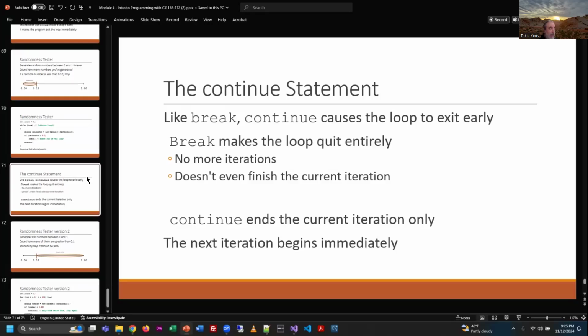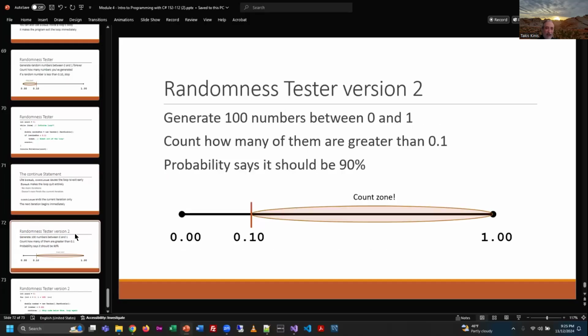Now, there's a sister statement to the break statement called the continue statement, which causes the loop to exit early, right? Okay, but let's read the difference. Break makes the loop quit entirely. No more iterations. You're just out. Wherever you are in your code, you're out of the loop, onto whatever's below the loop in the code. It doesn't even finish the current iteration. Continue ends only the current iteration. So it'll interrupt whatever's going on in that block of code, but then it goes back and starts over again with the next iteration.